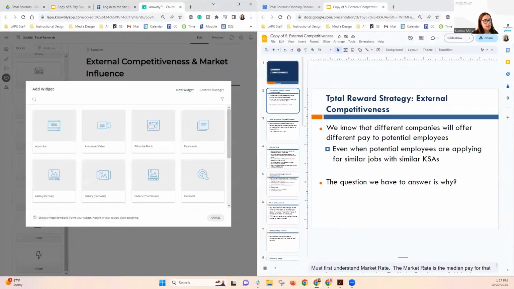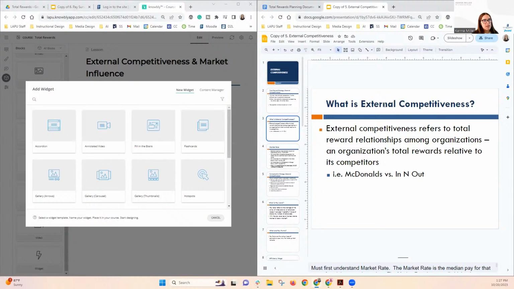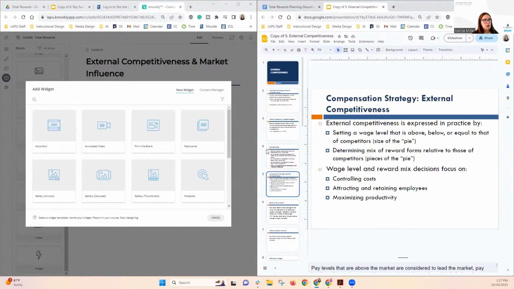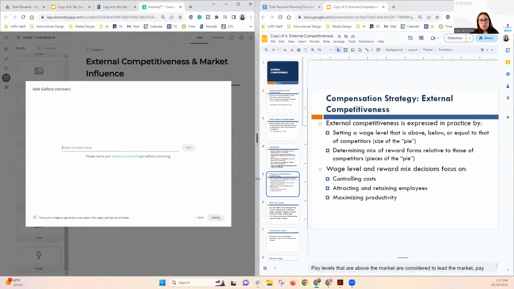So for this one, I believe I'm going to include this next slide, External Competitiveness, and probably slides 2 to 5. And I might break it up just a little bit too. So for this one, I am going to include, let's see, what do I want? Gallery with arrows or thumbnails? I think I'll do an arrows gallery for this one.